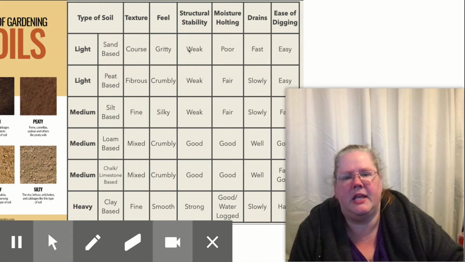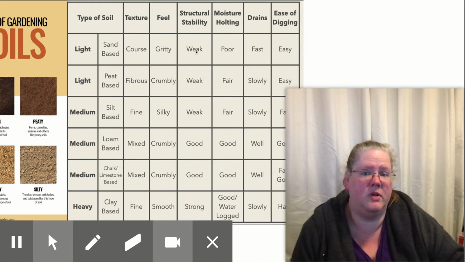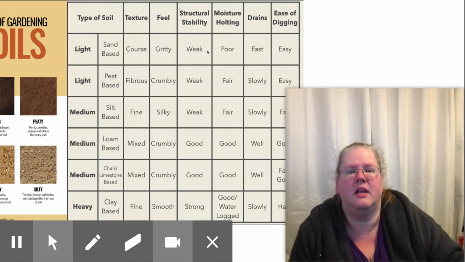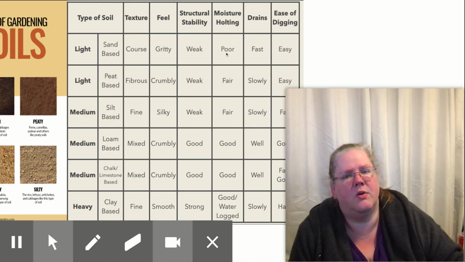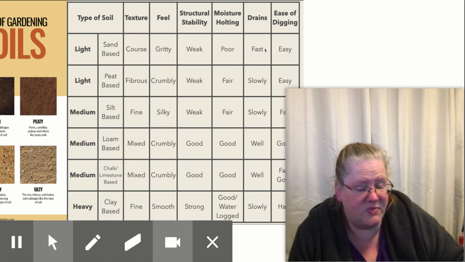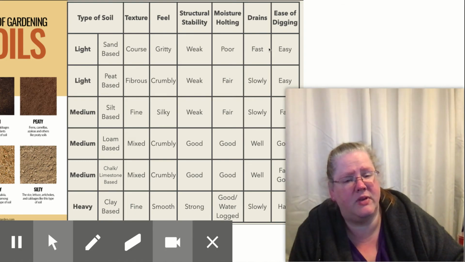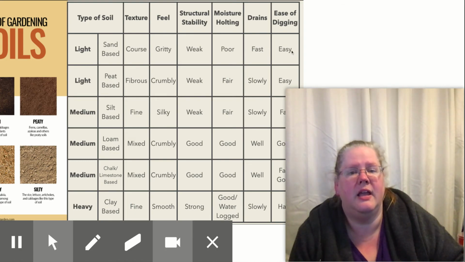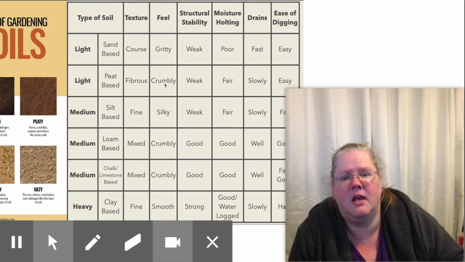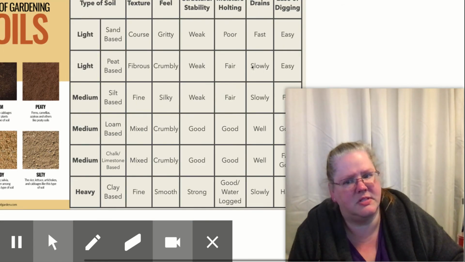Feel would be gritty. Structural stability weak. You can move sand around pretty easily. If you've ever slid down a sand pile, you know that. Sand does not hold moisture well, but it drains fast. So sometimes we add a little sand in if we've got, like my soil, which is clay, and it's very easy to dig. The same with peat. It's crumbly, but it's again structurally weak. It's a fair moisture holder. It drains slowly, so sometimes a combination of those isn't bad.